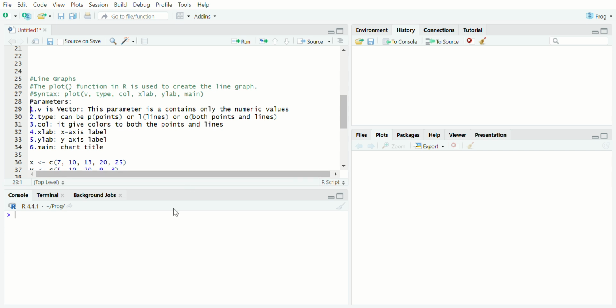Now we will discuss how to create a line graph using RStudio. To create a line graph we need a plot function. The plot function has different parameters, and one of its parameters is type. This is the general syntax of the line graph. The plot function is going to take multiple parameters.